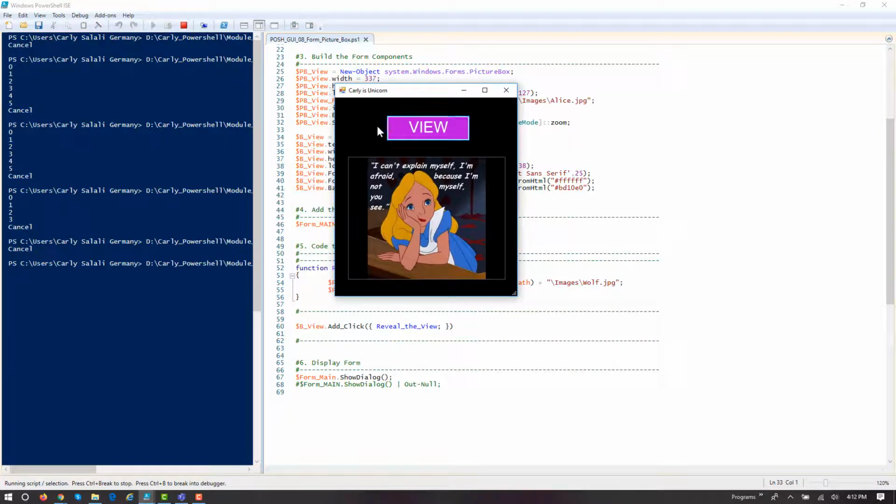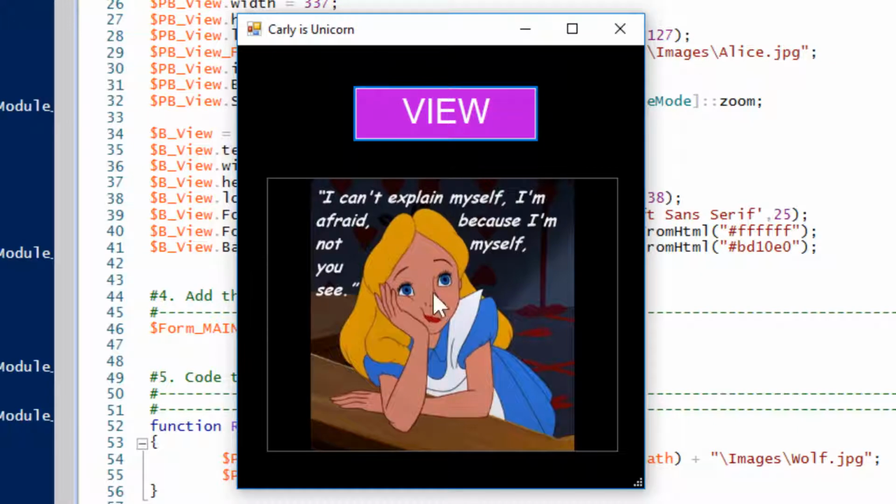Okay? So it starts out, and here's a picture of Alice. I can't explain myself, I'm afraid, because I'm not myself, you see. Curious and curious, said Alice. All right, so it's a bit of all right. So anyway, she's a bit of all right. She's like, I'm sorry, I'm stuck talking in a bit of an English, a little bit of a British accent here, but it's not very good, I know.